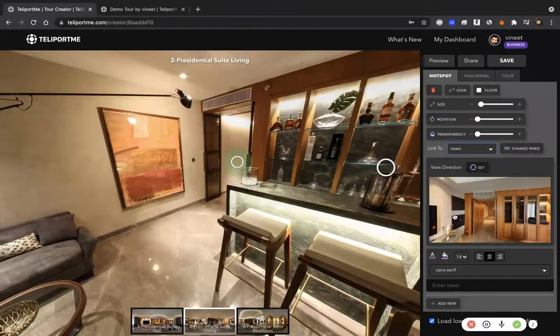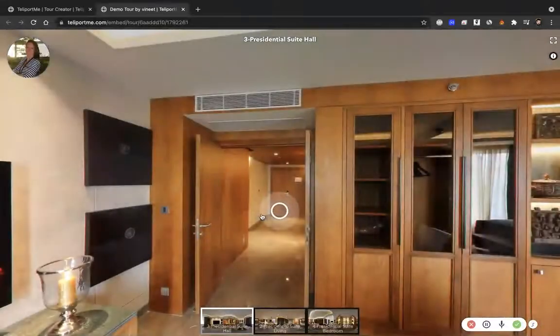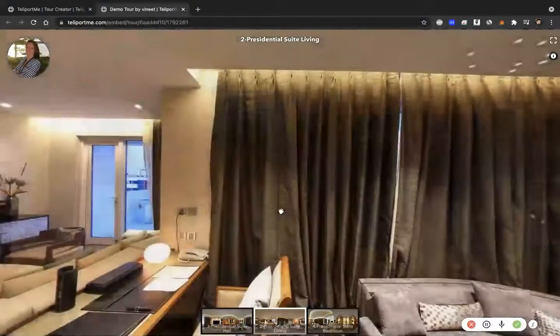And the view direction is not set. The view direction is a functionality that lets you set up what view your user or your customer is going to have when they click on this panorama. So for example, this is what it's showing right now because this is the default. This has not been set, but this is what you're getting from the default. There's nothing set, but this is what it's going to show you.